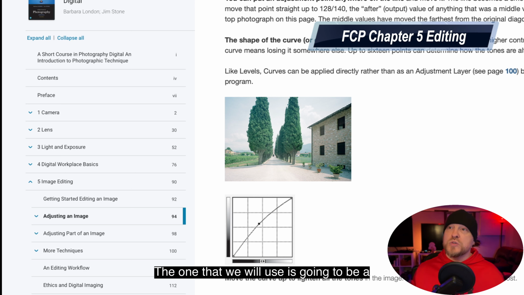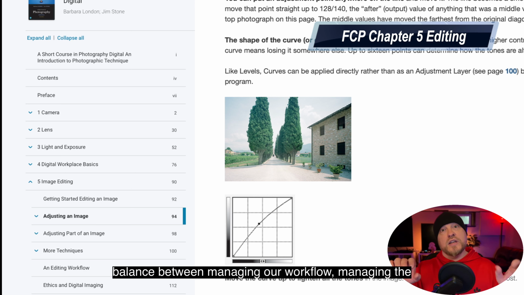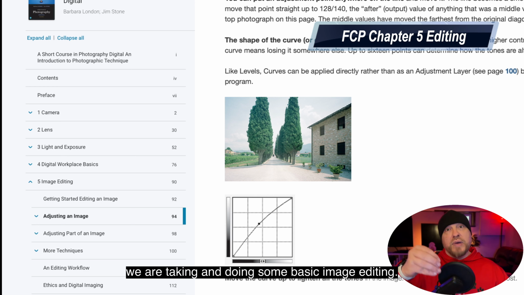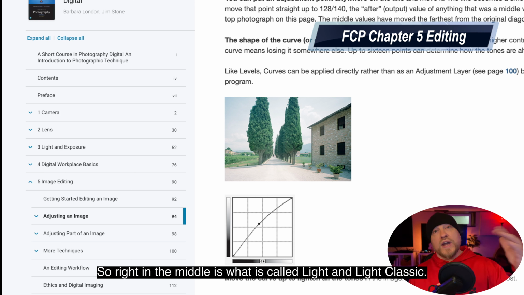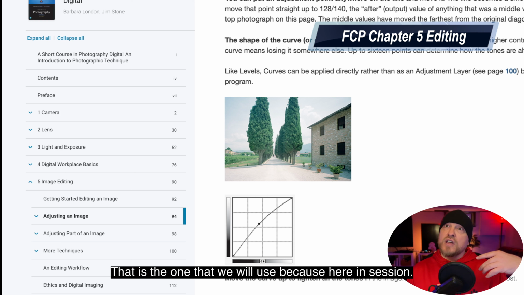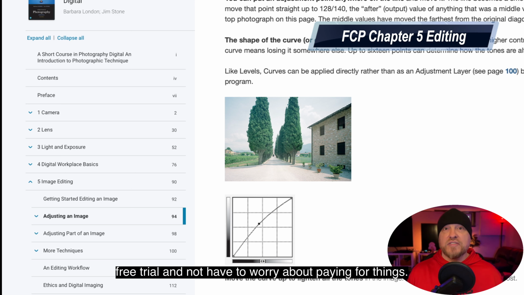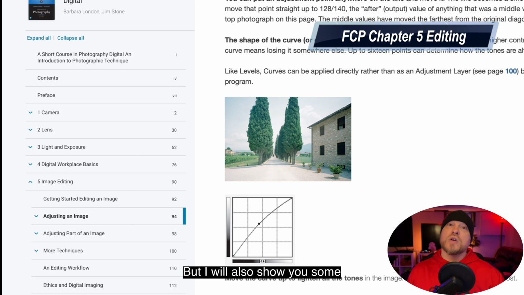The one that we will use is going to be a balance between managing our workflow, managing, in our case, the volume of images that we are taking, and doing some basic image editing. So right in the middle is what is called Lightroom and Lightroom Classic. That is the one that we will use because here in session 2, I can get everybody to hook up with a 14-day free trial and not have to worry about paying for things. But I will also show you some free and other low-cost alternative solutions that we can use.